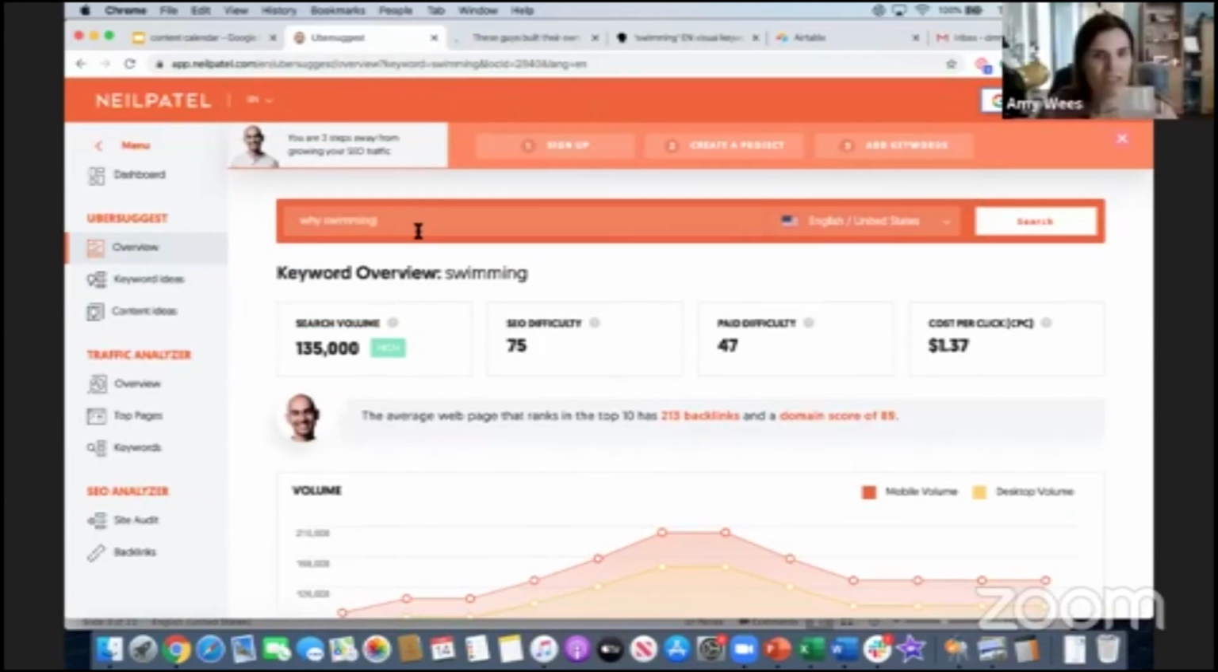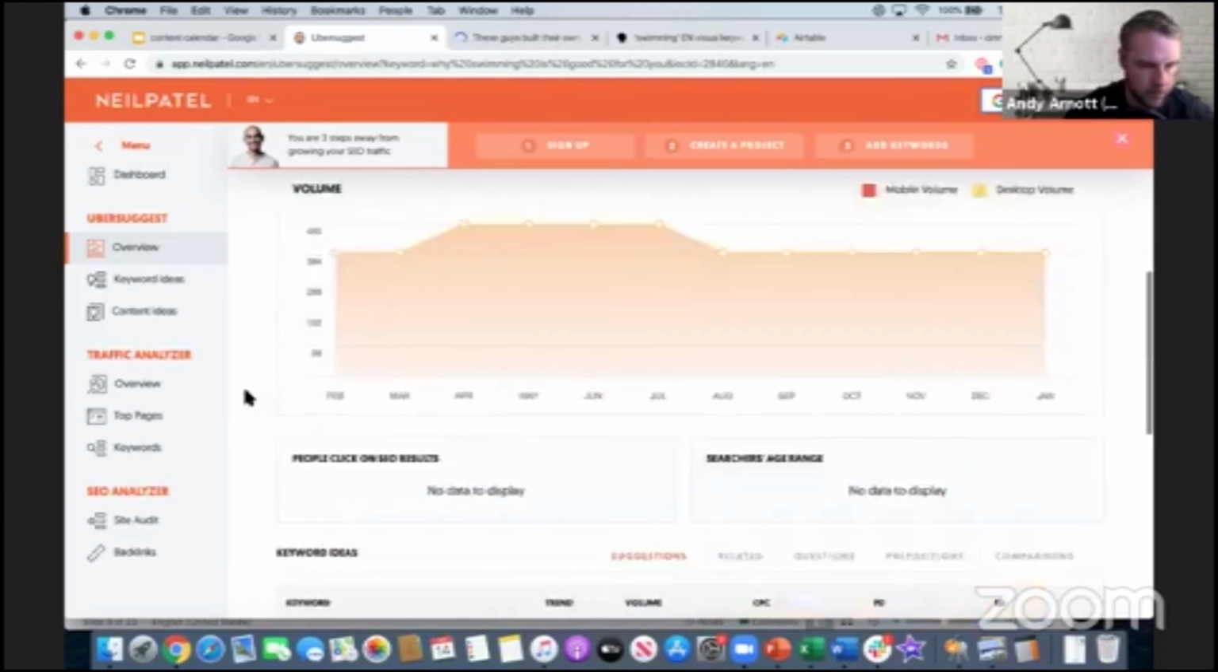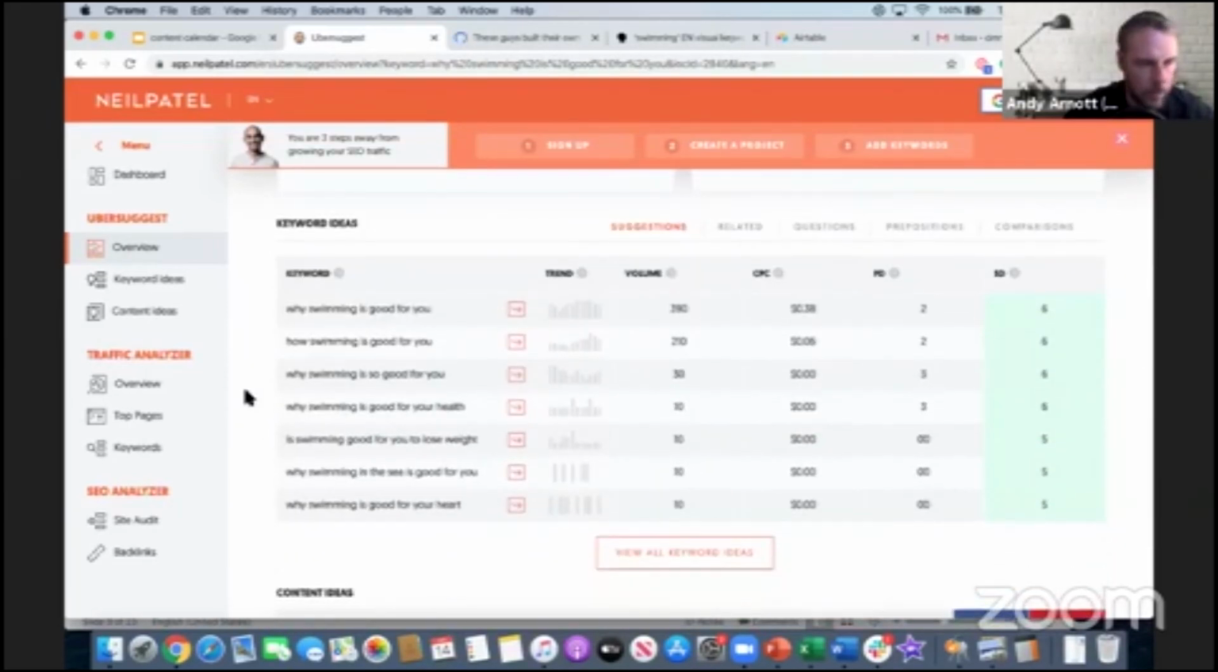So, why swimming is good for you, right? Was that it? So as we scroll down and see the results, I just want to show something real quick. As you can see, why swimming is good for you, and then why swimming is so good for you, you can see those two. Now, even though it only gets 30 volume, if you can fit that into your blog post.